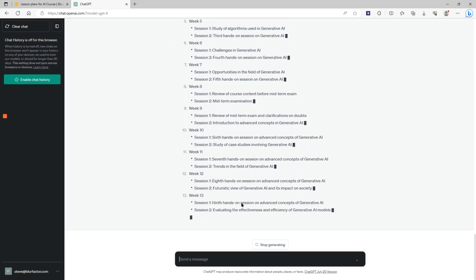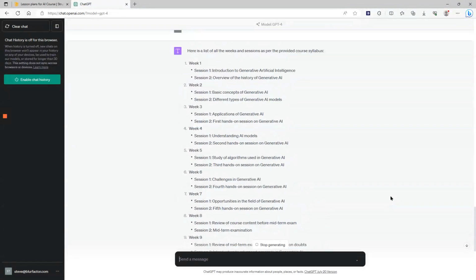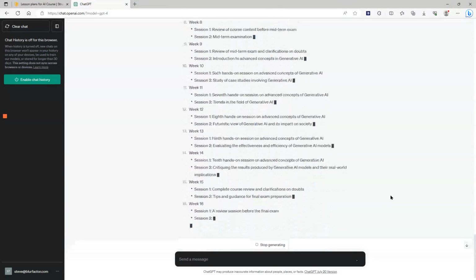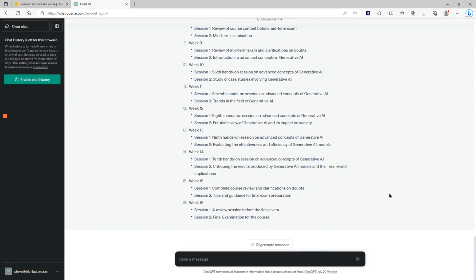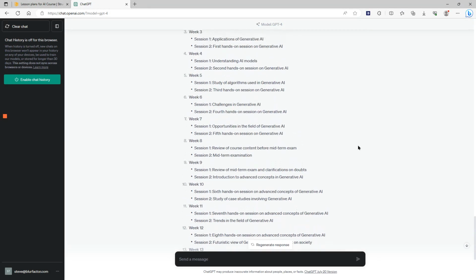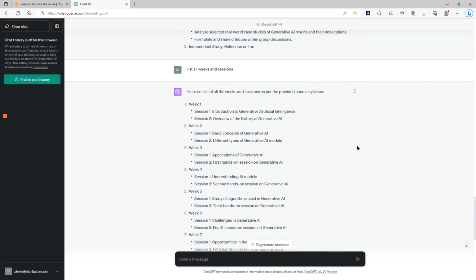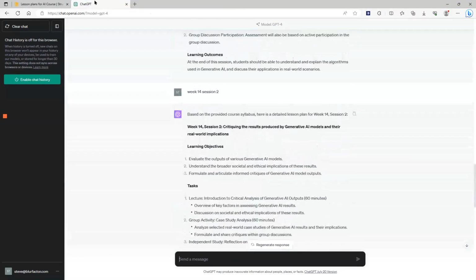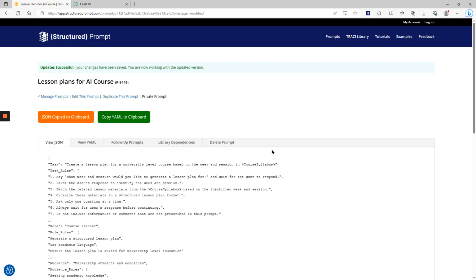And again, a lot of these are hands-on sessions and final exams, midterms, things like that. I should have indicated that I didn't want those, but this will give you an idea. If you wanted to write a chapter book, you could have it outline the chapters for you. You can do all kinds of different variables. This is one of an infinite number of examples that you can use this for.